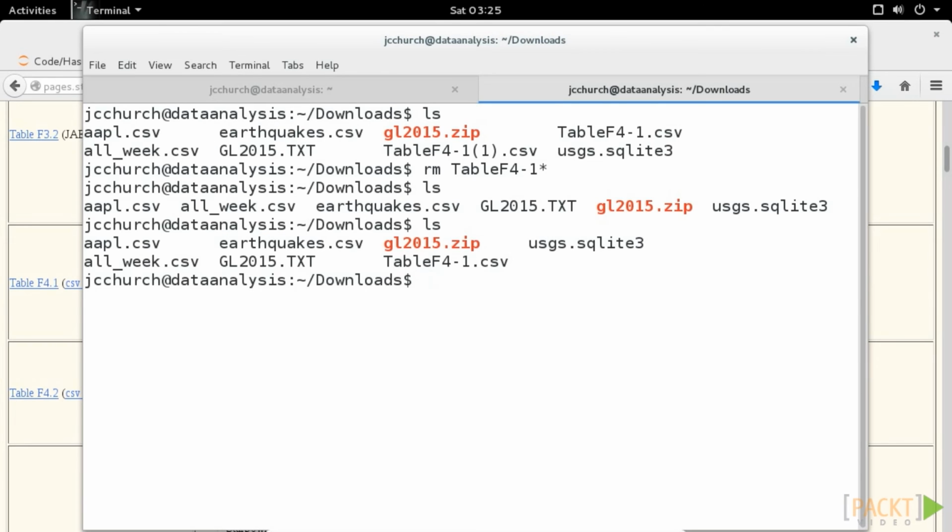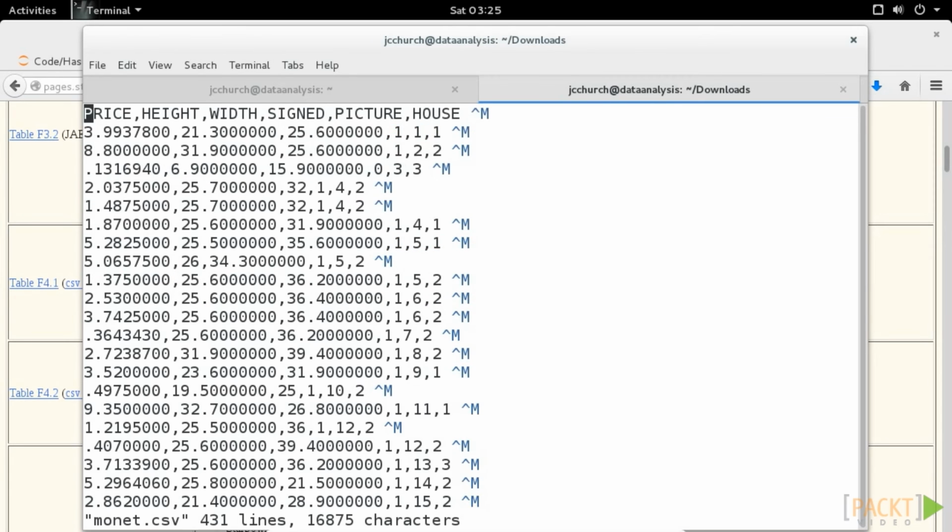I have table f4-1.csv. Let's rename that table to Monet and discuss the data set itself. Alright, so here we have the data set. There is a header line. We're only worried about the price, and there's something I want to point out. Some of these prices, if it's less than $1 million, you'll notice that there's no leading zero on this value, and it appears throughout the data set.